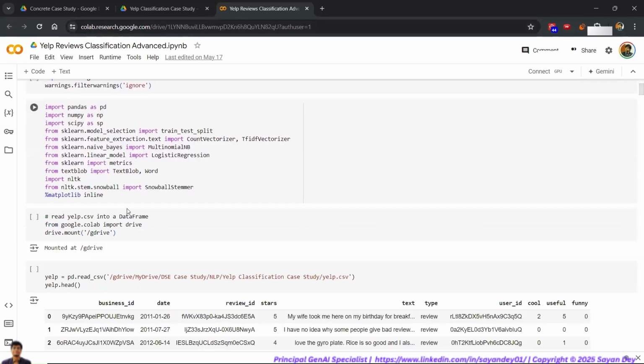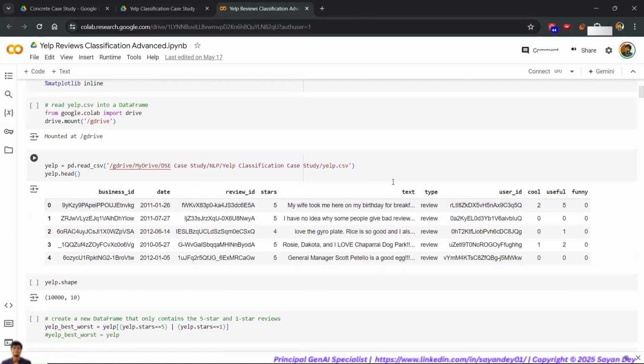This is my data set. You can see it's very real-world data I've taken from Yelp.com, and I've done some pre-processing and then shared this file with you. Every row corresponds to one review. This is when the review was given, and how many stars the customer gave for the review.